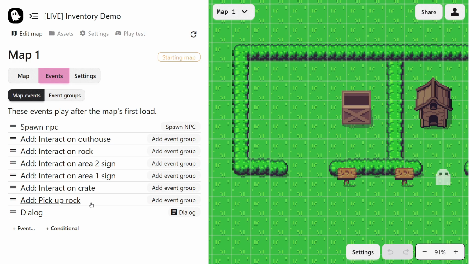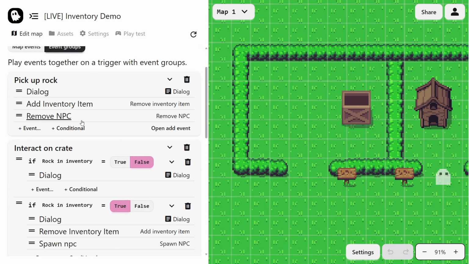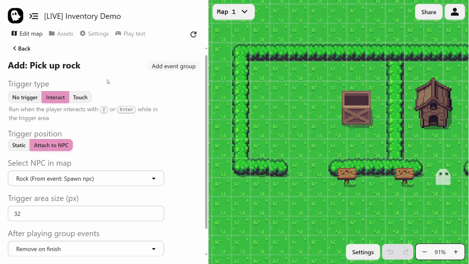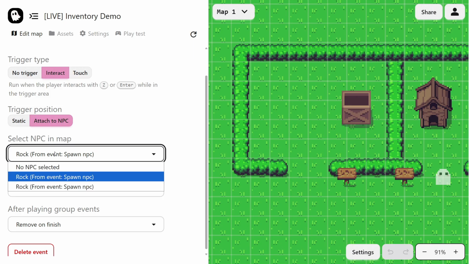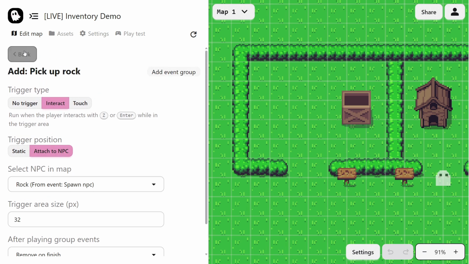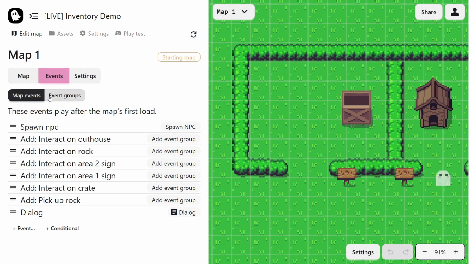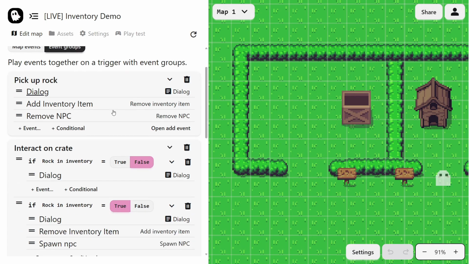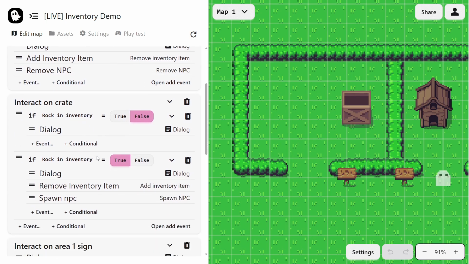You can see that we have all these add interact events going on. Those are how we add these event groups into the map. By clicking into one of these, you can see that we set the trigger to be an interact trigger, and we also attach it to an NPC. Then we just attach it to that rock NPC that we added earlier. Then we set the trigger size and also have it remove when it finishes. So yeah, you can see that we add that event group.